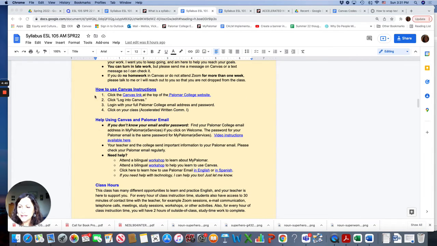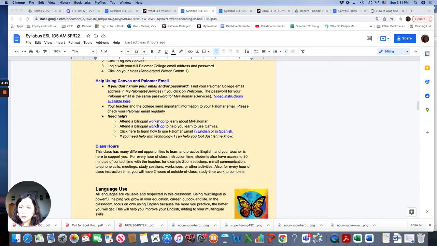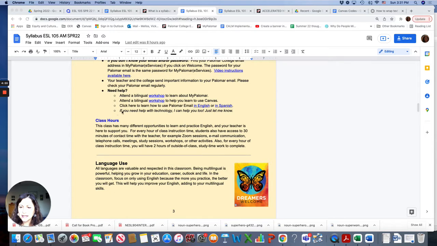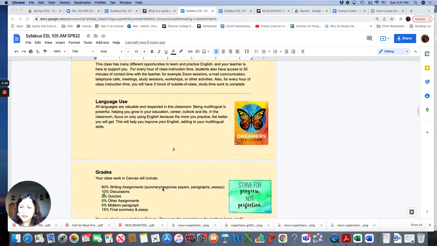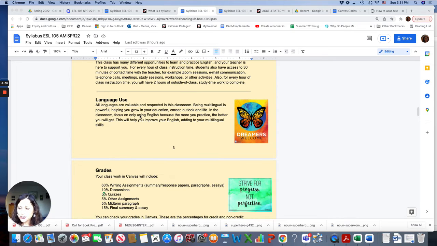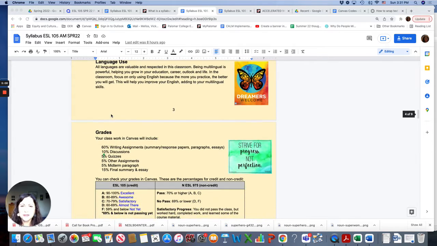If you're new to Canvas, this is information about how to use Canvas, and we have workshops to teach you how to use Canvas and My Palomar. If you want to attend, please read this part over. I encourage you to use English as much as you can in the class because being multilingual is really powerful, and I want to help you achieve your goals.